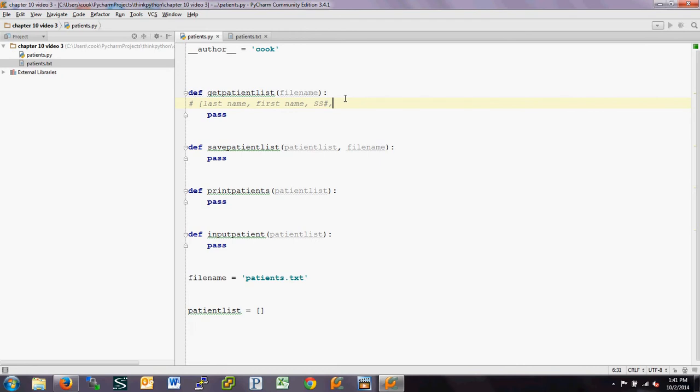So what did I say? Last name, first name, social security number, insurance company, and then we're going to have allergies. And that's going to have to be another list in itself, because you can have more than one allergy. So we're going to have a list of lists. We're going to have a patient list. It's going to be a list of all our patients. And each patient is going to be its own list of information. And inside that, there's going to be another list of allergies.